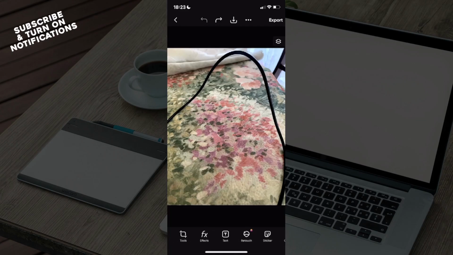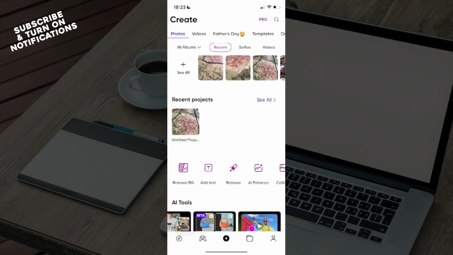And there's a lot of other features underneath that you're also able to add to Picsart through there. So that's about it. You can add your own font to your Picsart.